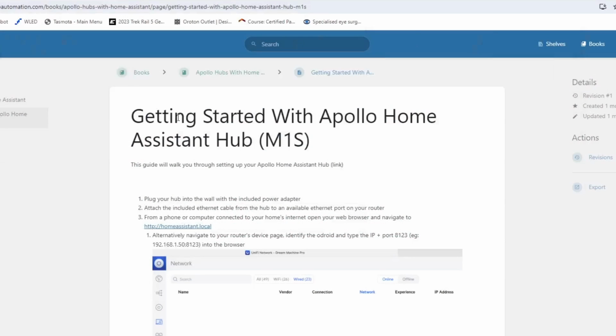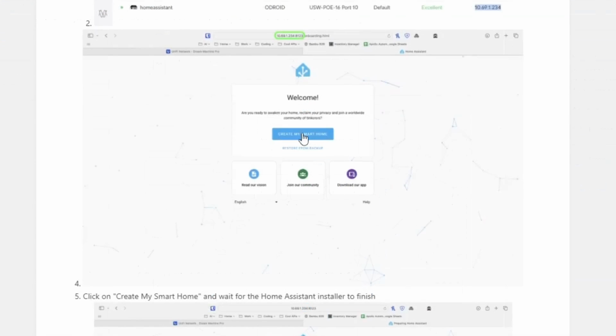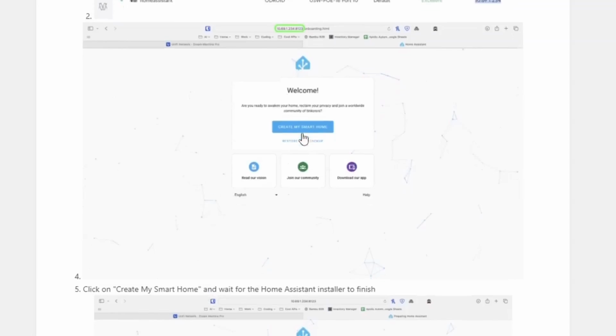So Apollo has this easy starting guide. You just plug it into the wall with the power adapter, use the Ethernet cable to connect this to your hub, and search for homeassistant.local. That will then bring up the start screen. You go create my smart home and it will start preparing things.